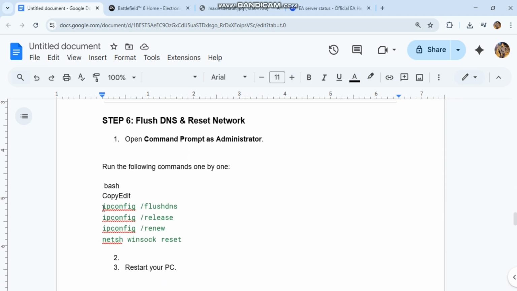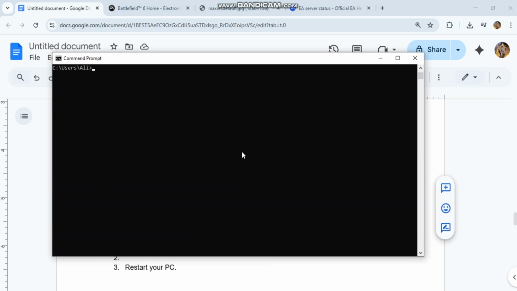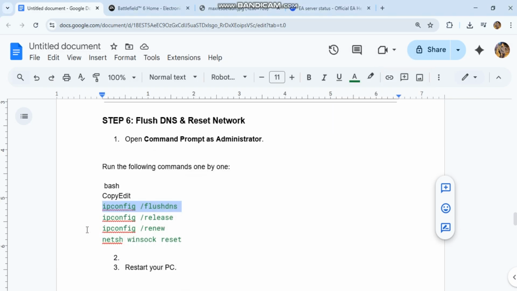Step 6, flush DNS and reset the network. 1, open Command Prompt as administrator. 2, run the following commands one by one. You can see the code in our conversation history. 3, restart your PC.